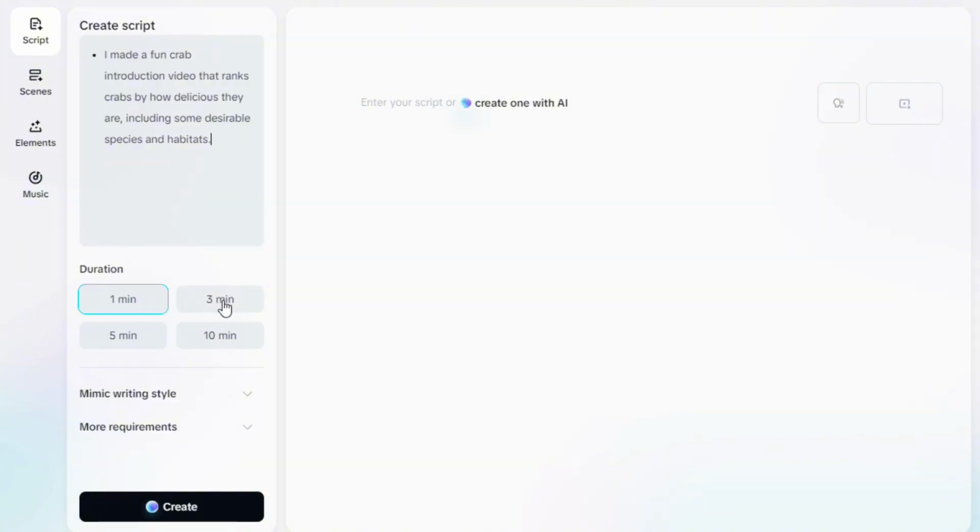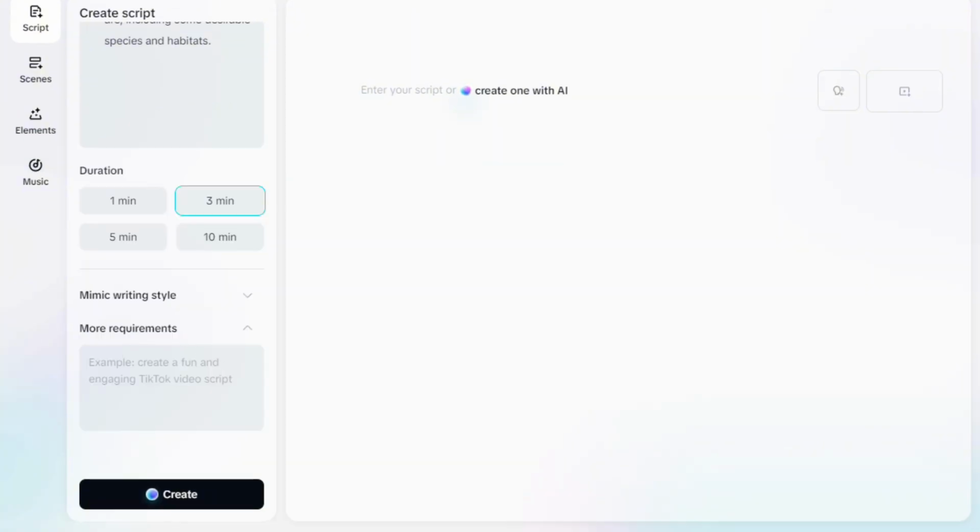You can choose the video duration, 1 minute, 3 minutes, 5 minutes, or even 10 minutes. CapCut can generate a full 10-minute script with just a few points, which is amazing because other tools might only generate a few hundred words, and the timing won't feel right. Here, the AI handles it perfectly. I'm selecting 3 minutes for this tutorial since I don't have time to show a full 10-minute video. There's also a writing style option, which is useful if you have a YouTube channel and want the new script to match your previous ones.